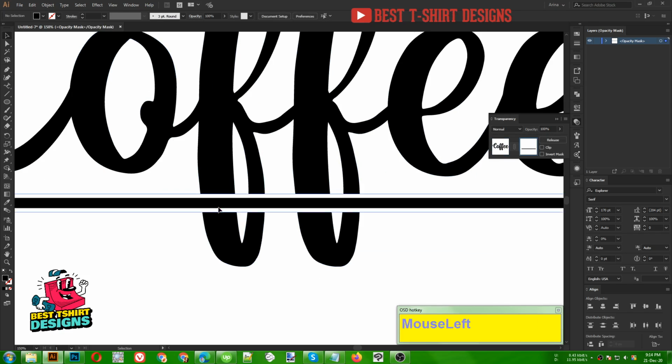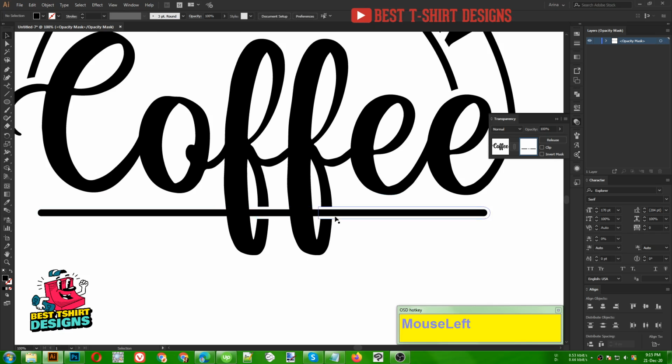So this part I want to erase. Let's erase this part. I want to keep this part and I want to erase this part, just like this, maybe a bit bigger in size, something like this. Okay, that is good for me. Okay, now it is looking good.